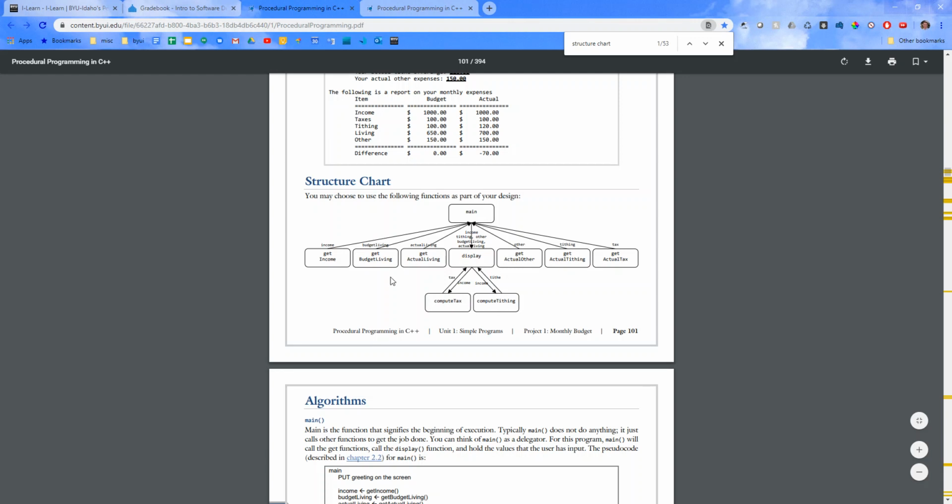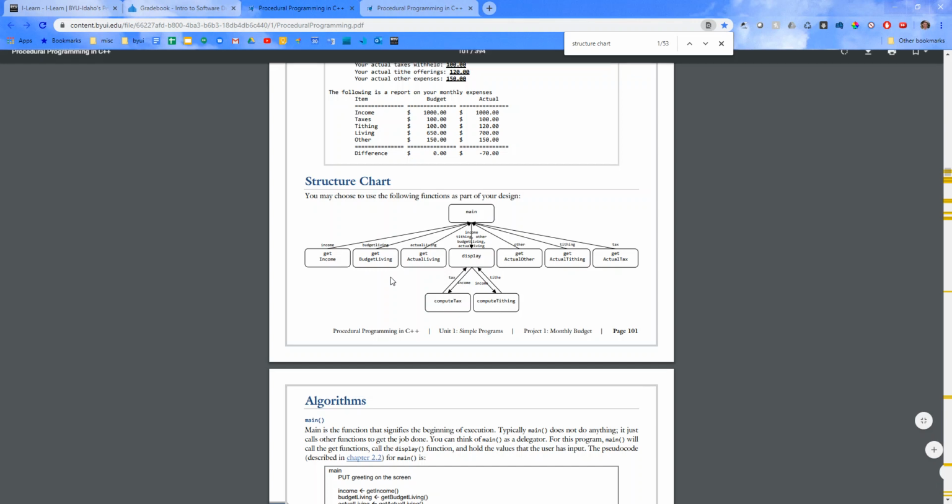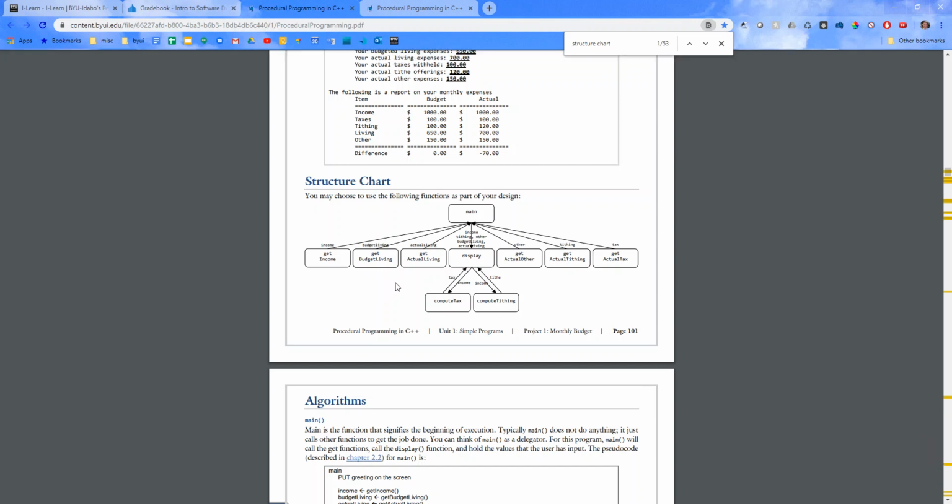So when it talks about cohesion and coupling, we want to mitigate any type of data redundancy. So each function has a very specific task. I'm not going to have a bunch of tax, budget, living stuff inside of our get income function. And then main is able to initiate everything. And then display is where everything is being outputted to the user.